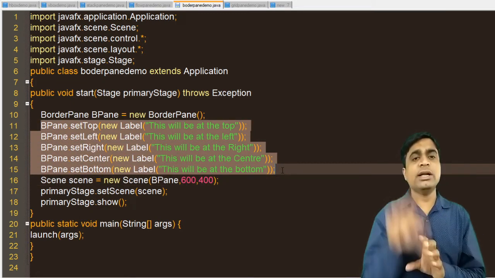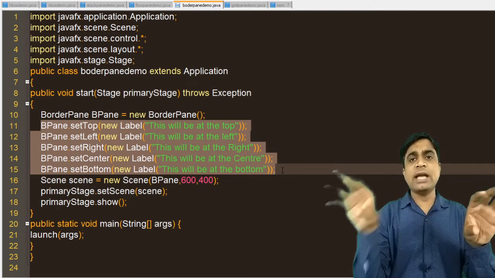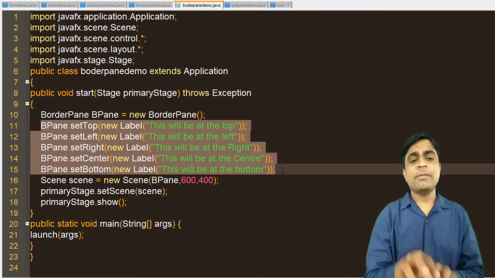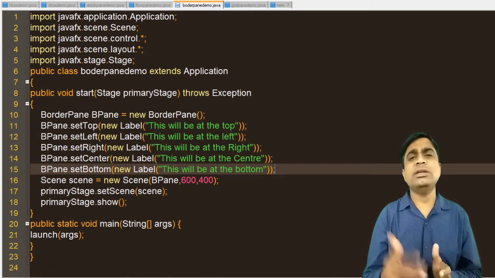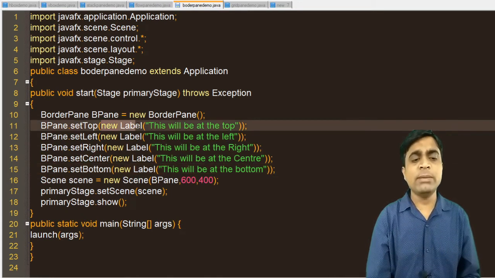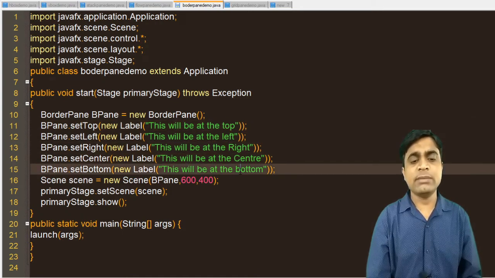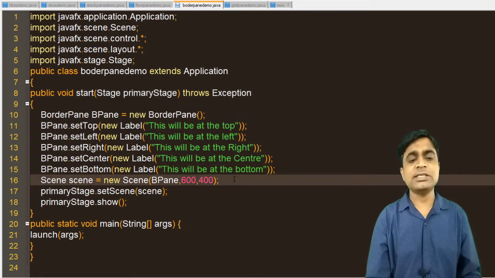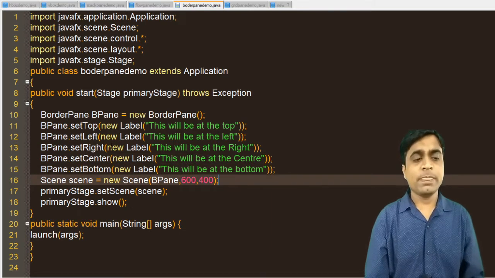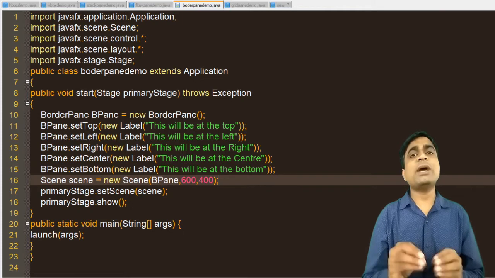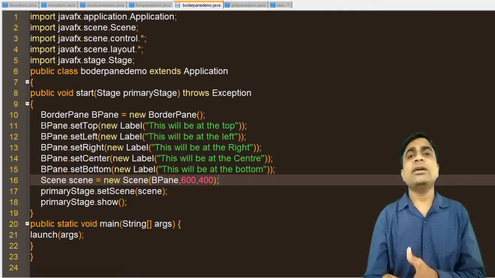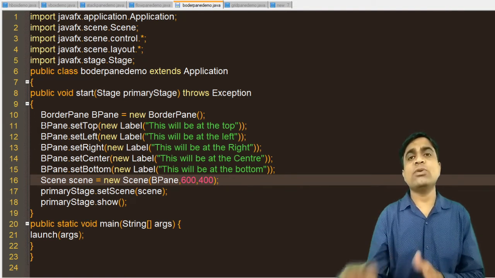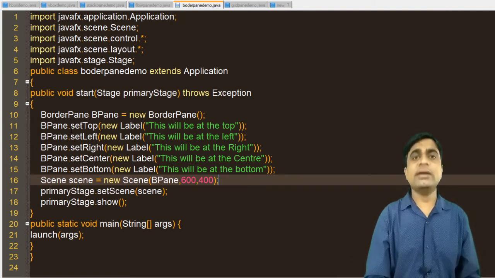Like if you want to print at the top, left, right, bottom and center, then you can use labels. And here I am not creating separate label objects, I am just creating new labels: this will be at the top, this at the left, this center, right and bottom, and I pass them to the border pane. Here we don't just create the border pane object and pass all the objects, L1, L2, L3, into the border pane constructor. This is not like that in the case of the border pane.